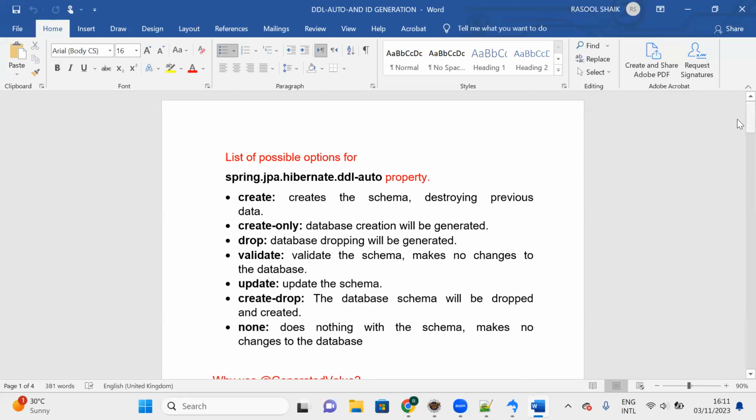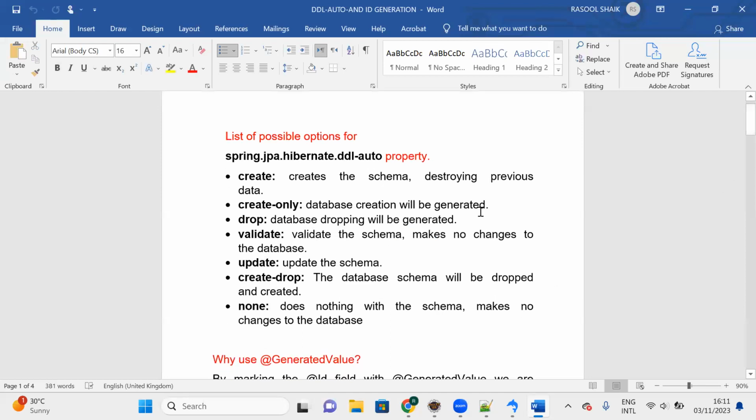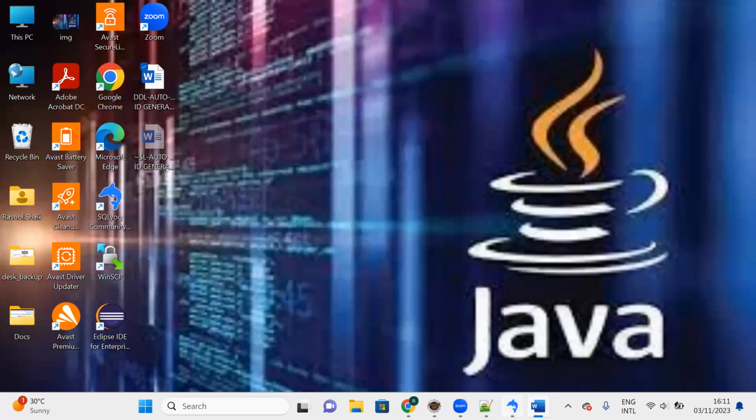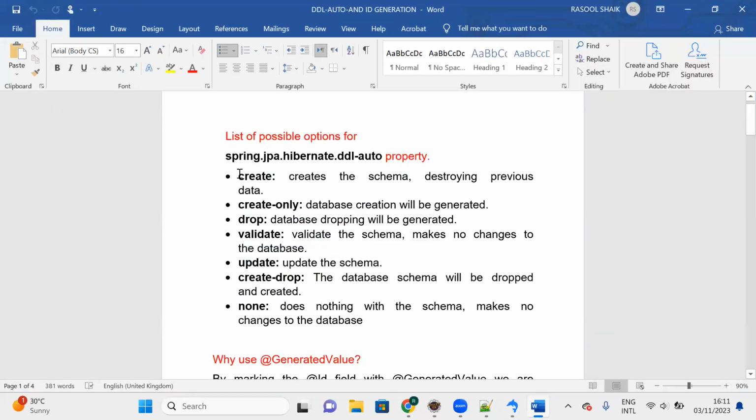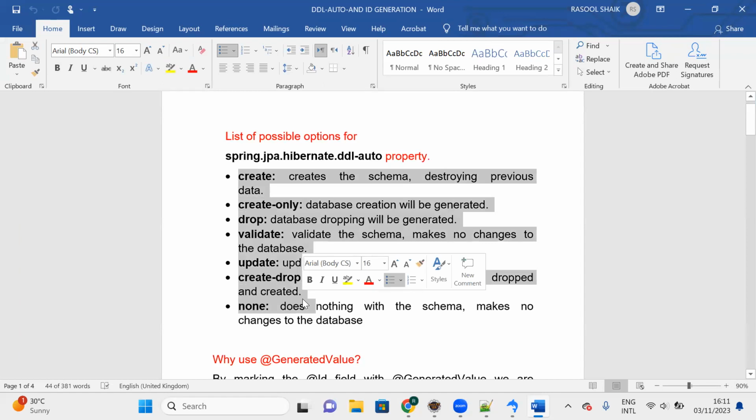By default, whenever you generate a Spring Boot application, the spring.jpa.hibernate.ddl-auto property is none. What does it mean? The table will not be generated. I want to show that actually. Okay, now we'll go step by step. I will explain each value and how it is going to perform.